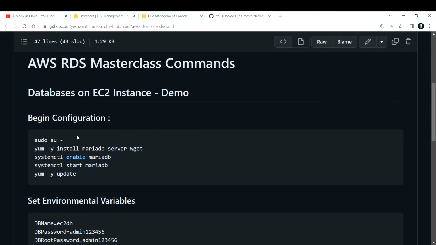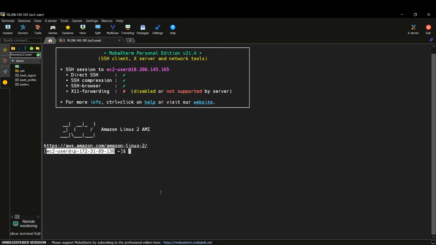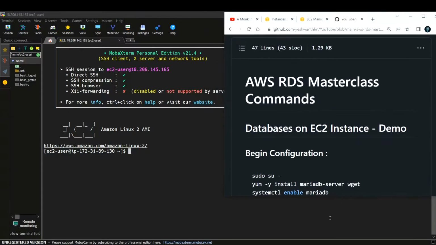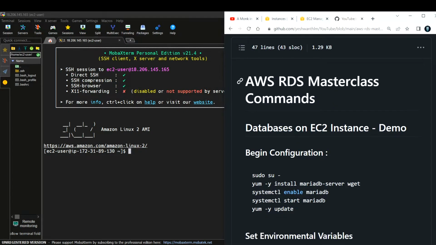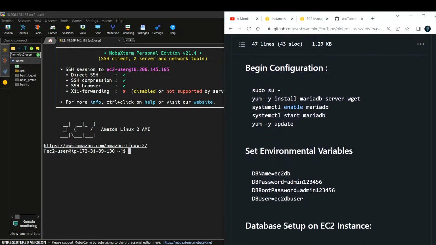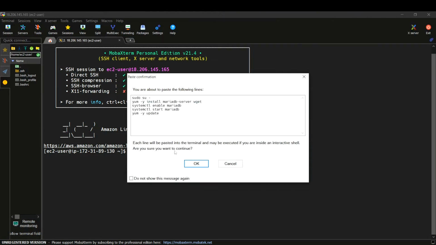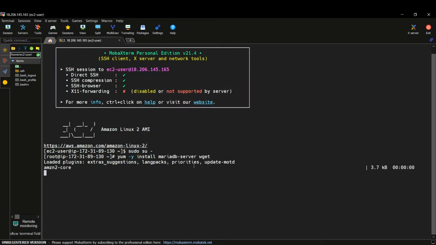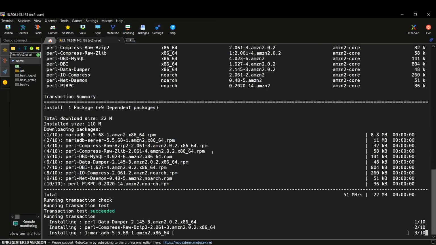Now let us start installing the database on our EC2 instance. Let me go back to my EC2. Let me minimize this screen and I'll get all my commands from this page. First, let us begin the configuration. I'll become a super user first. Let me copy all of them at the same time and run it once. I'll just copy paste everything. So yeah, it is downloading.